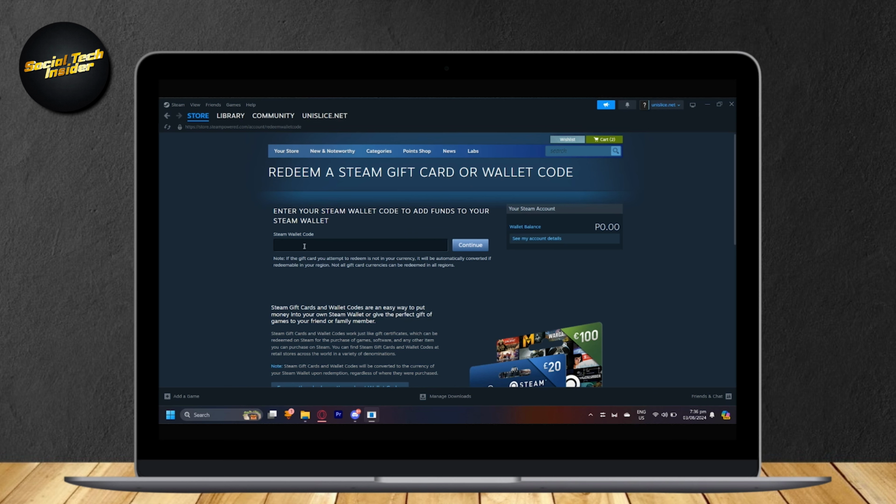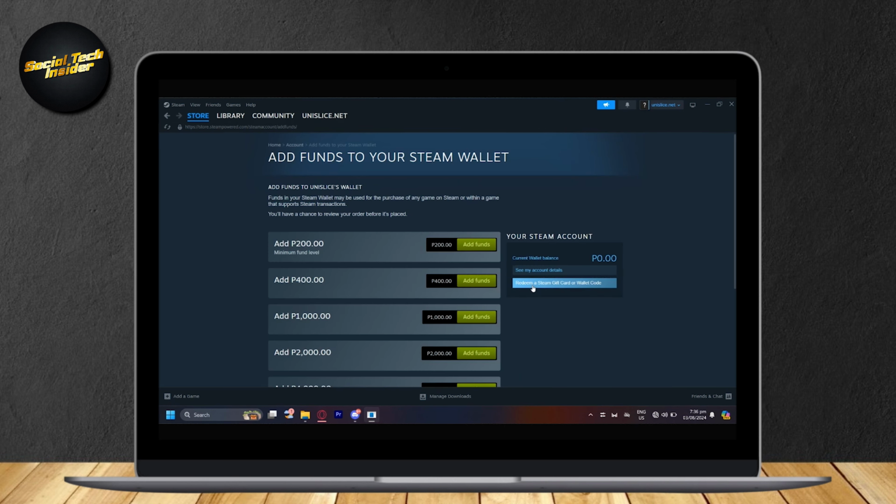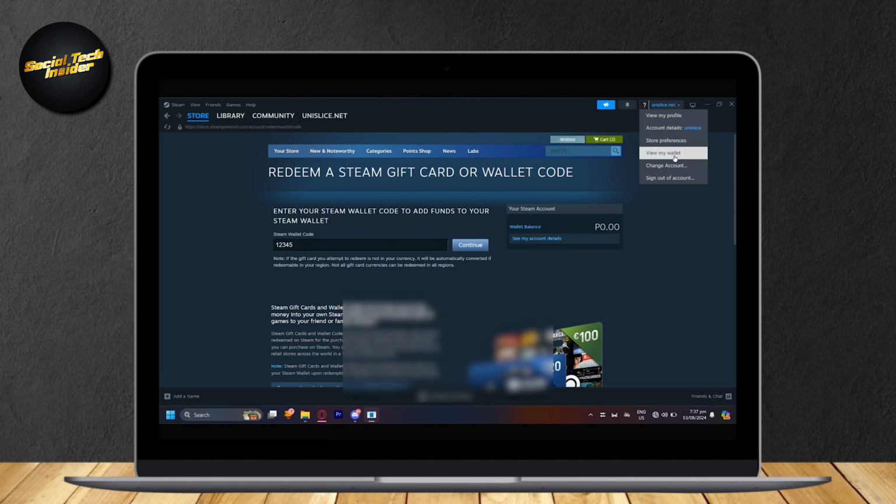Now, there will be a bar over here, and then all you have to do is just type in your code and then tap on continue, and then it'll redeem the code for you. So yeah, that's pretty much it. Once again, go to wallet, tap on redeem a Steam gift card, and here you are.